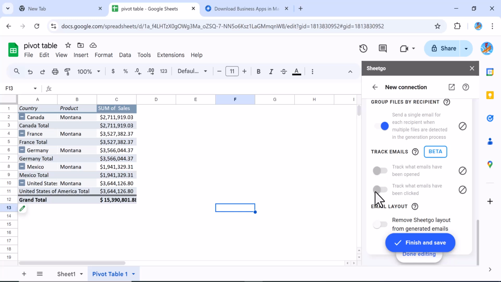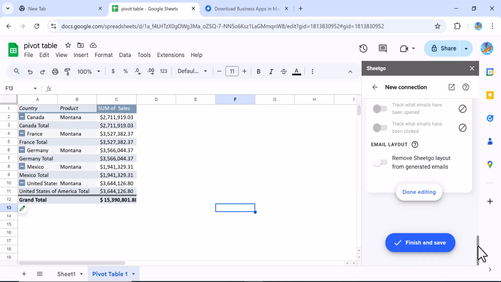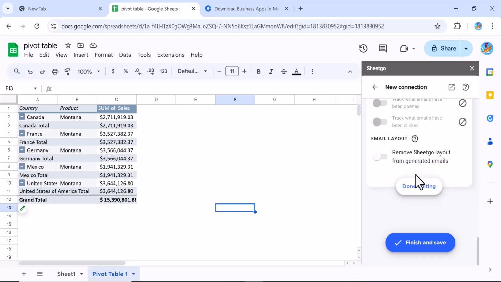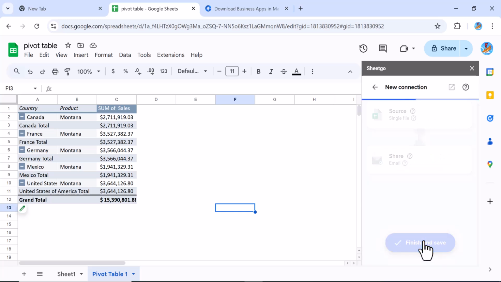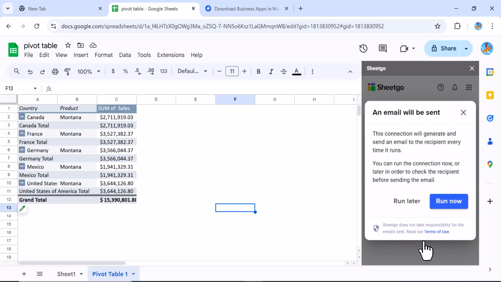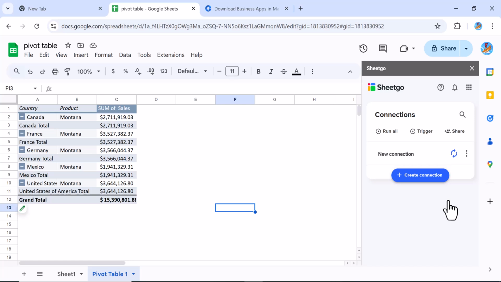Okay, and once you are done editing, finish and save. So your email will be sent. So you can decide it should be done now, run now. Okay, it's going. Now that is how to do that.